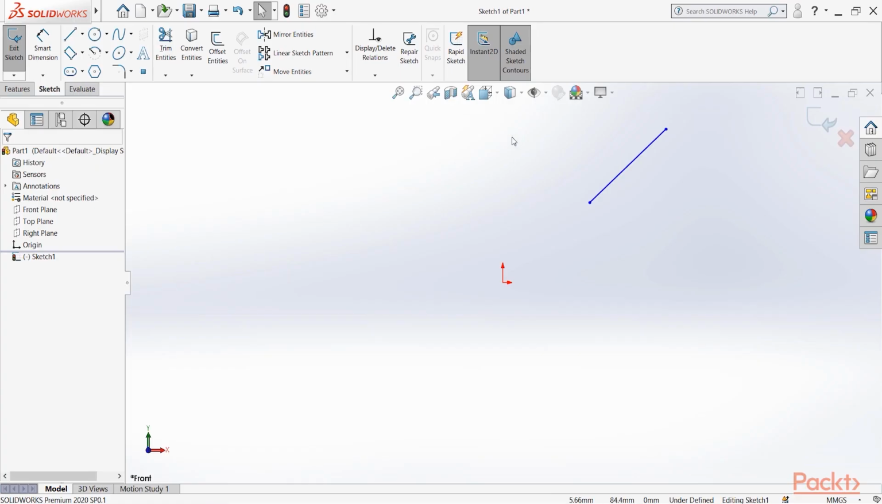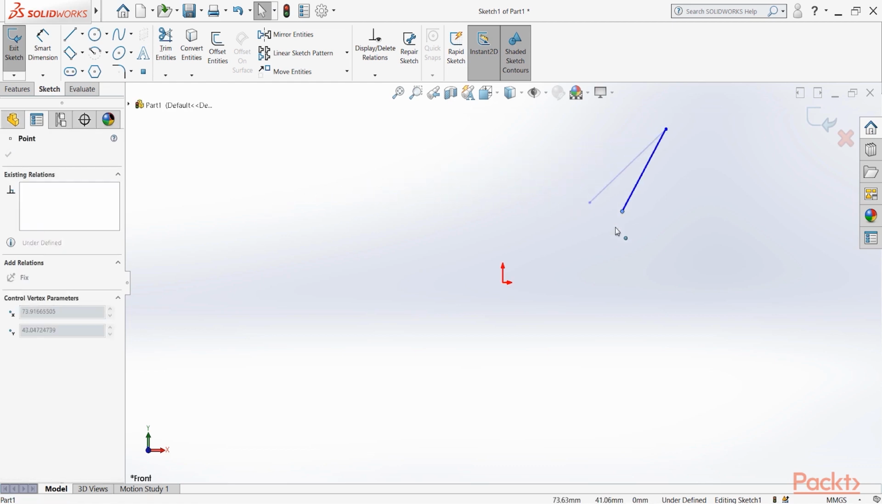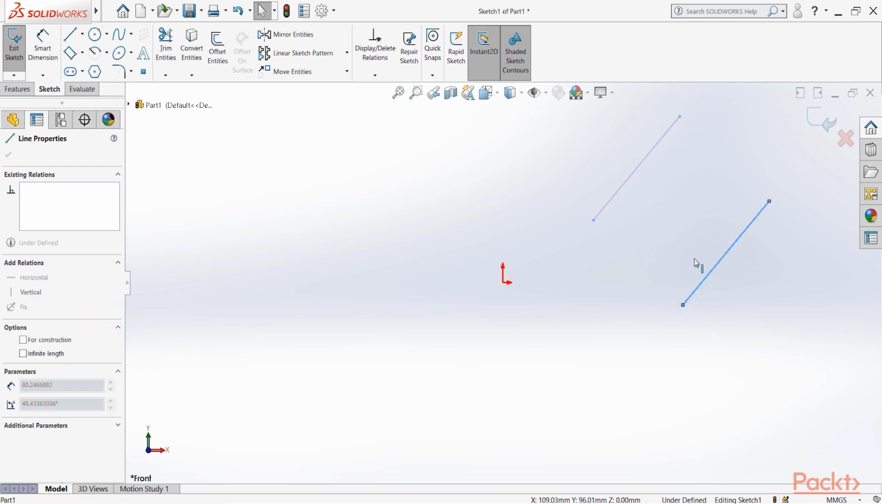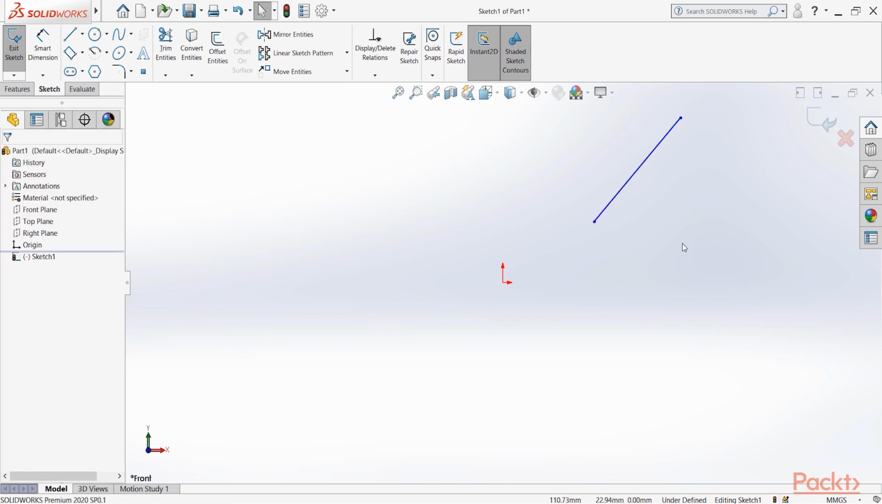Let's have a look at this line. This line is free to move. If I drag this point, it will move. If I drag this one, it will move. If I'll drag the line itself, it will move. Our task will be to eliminate all the movements that this line or any 2D sketch entity can perform. So we have what we call a fully defined sketch.